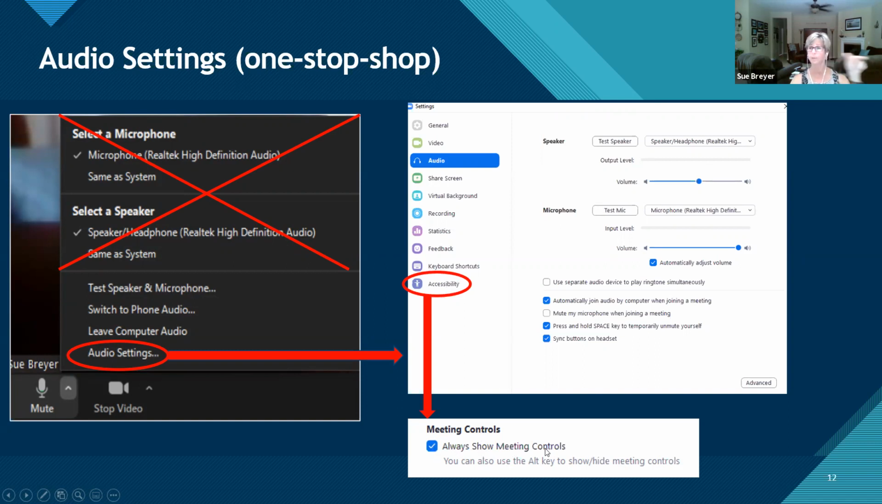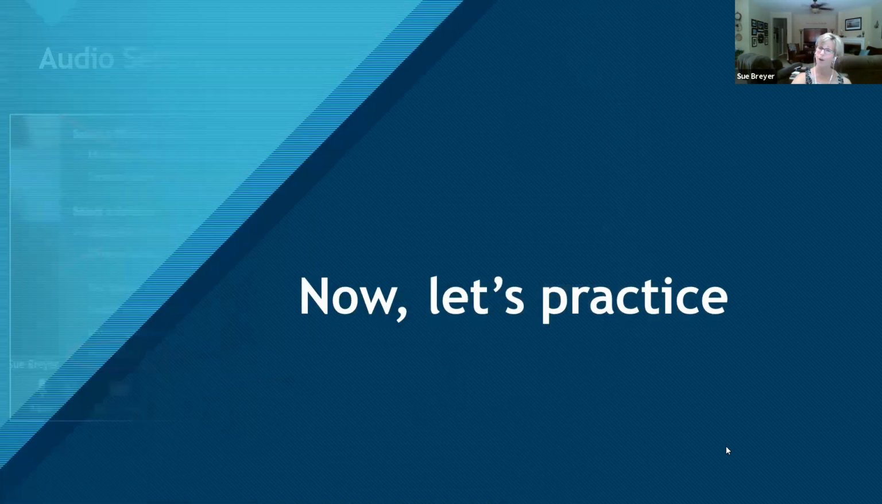That's the toolbar at the bottom with the microphone, the video camera, the chat screen, okay? And it will always show. So you never have to search around for it. So that's kind of a fun thing to do too. So now it's time to practice.